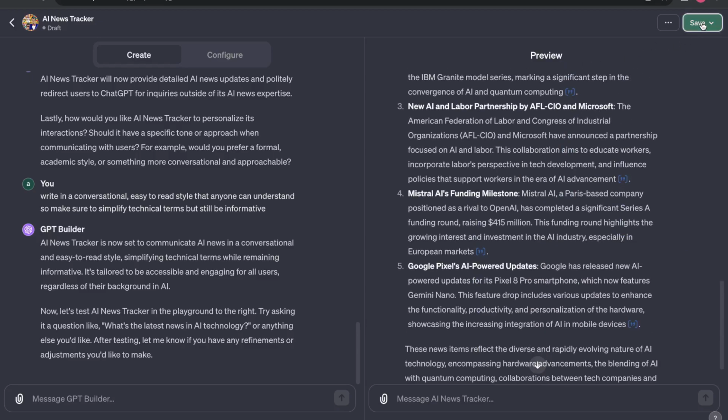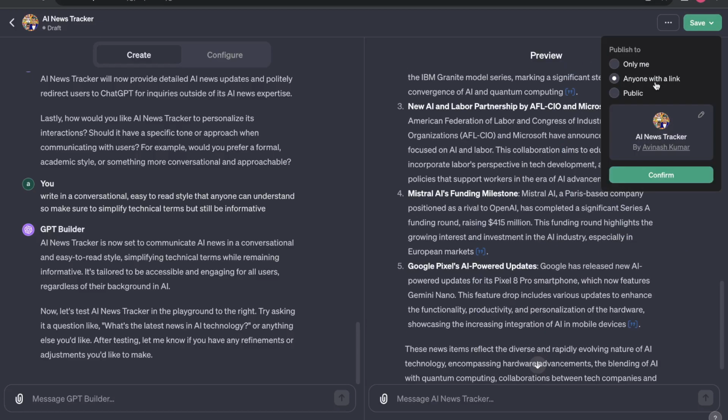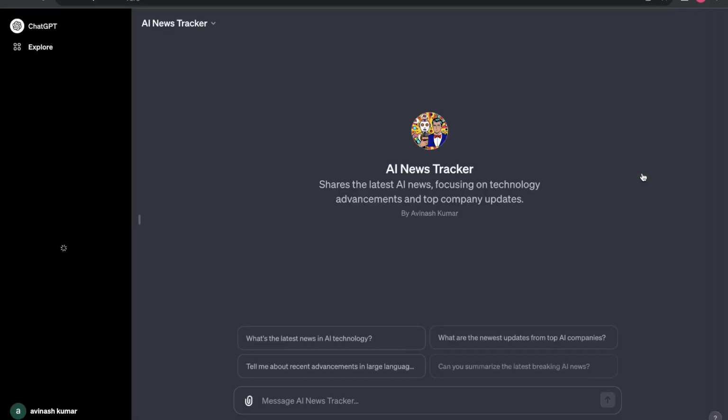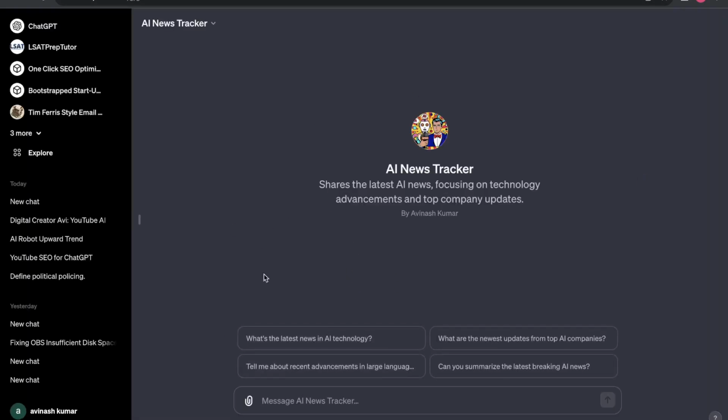So if you want to save this, we can hit save, and then we can save this as anyone with the link can use this GPT, or we can actually go ahead and make this GPT public. So I'll make it public, why not? And I'll also leave a link for this GPT in the description below. This is what your GPT will look like on the ChatGPT interface.